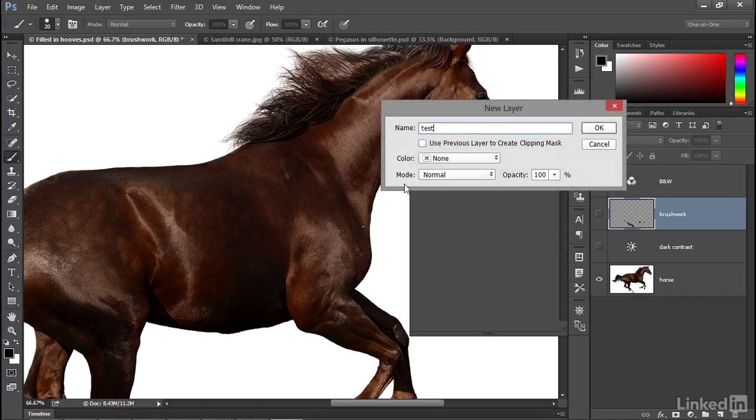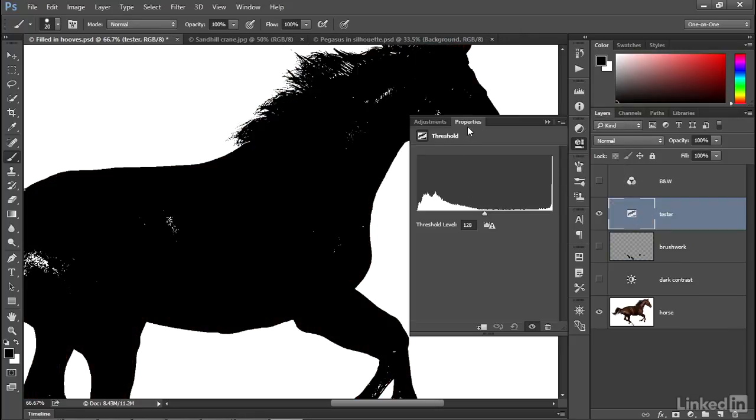And I'm going to go ahead and call this layer Tester, because all we're using it for is to test the image. It's not actually an integral part of the composition. And then I'll click OK. And notice what we have here is this single slider. Basically what it's saying is anything brighter than a certain value is going to turn to white, and anything darker than a certain value is going to turn to black.